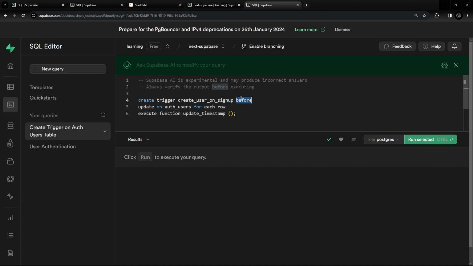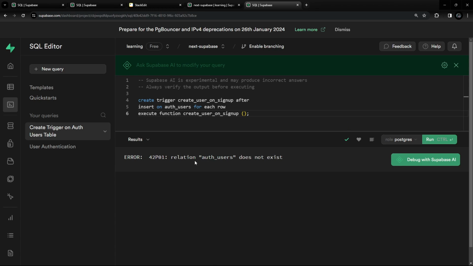And this is the event, whether you want to call this one before or after. I'm going to call this one after, and then whether you want to do the action update or delete, this one we're going to do insert. It means after insert into the auth users table, we're going to execute a function. Which function are we going to call? This function right here. Okay, let's hit run.